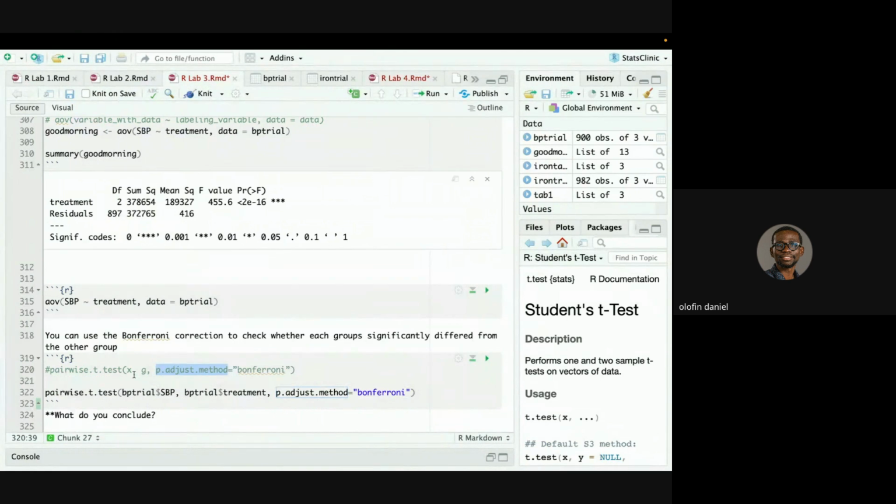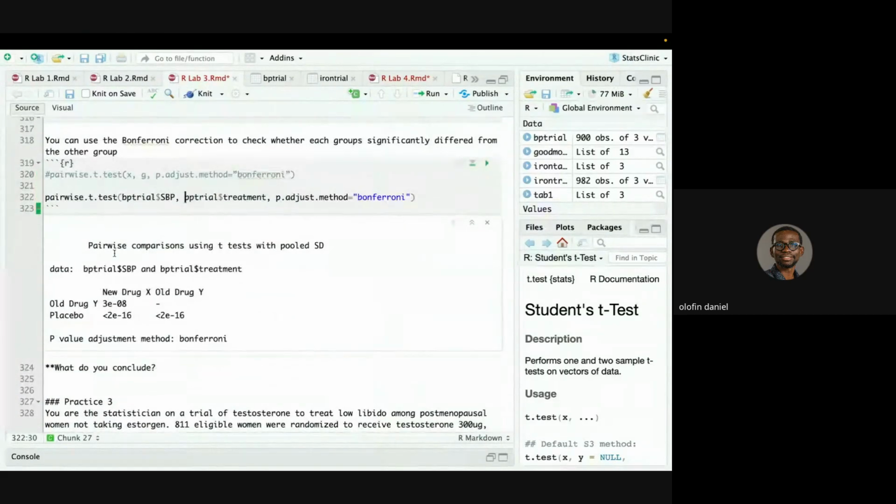A pairwise test. So it takes X, which is the variable with the data. It takes the labeling or grouping variable, which gives the difference between these, because this is the labeling group actually, and it takes p dot adjusted method to be Bonferroni. So once you run this, you are going to see something like this.